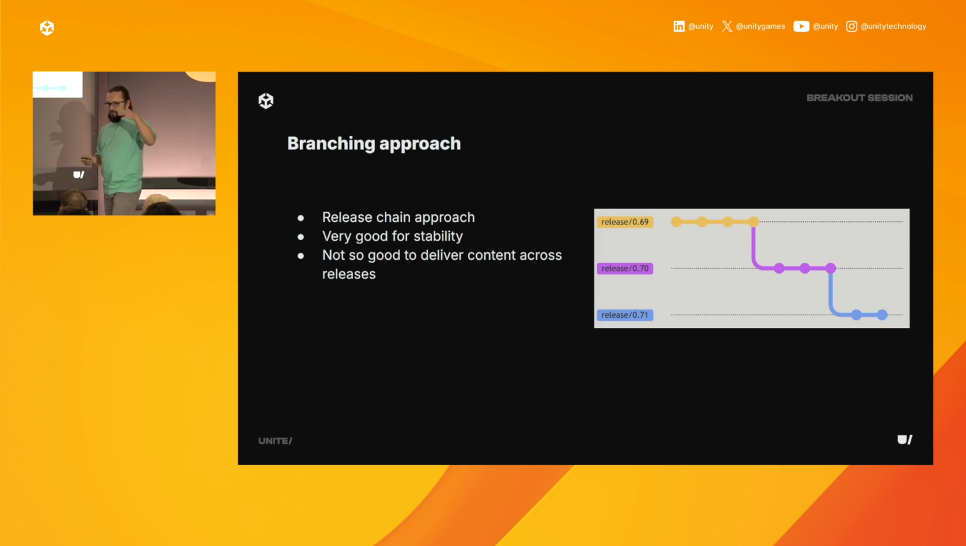So just a bit of context of how the game is developed. Stumble Guys is built on what we call a release chain. I don't know if you know what that is. The idea is that every release that we have is sourced on the previous release. So this is basically for stability. For example, if we have a bug fix on an older version, we put this in that older release and it gets merged up the release chain.